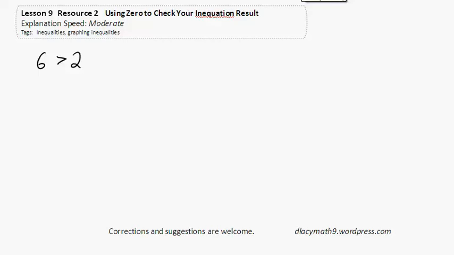Lesson 9, Resource 2, using 0 to check your inequation result. Well, here's a statement. 6 is greater than 2. That statement is true. Here's another statement. 0 is greater than 2. Wait, no it isn't. 0 is not greater than 2. This statement is false.